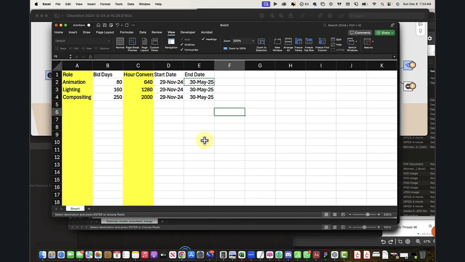So for example, say for our fictional project here, we could have different roles. We could have animating, lighting, and compositing, and these are the number of days that we bid. Currently in Whatifi, we function in hours as opposed to days. We're going to be making that update relatively soon. So for now, we have 640 hours of animation, 1,280 days of lighting, and 2,000 days of compositing. And we'll be supplying you a template that looks something like this. I've got some dates in here as well. I can use the dates that I've already input just for presentation purposes, but you could also have the dates for these particular roles. Okay.